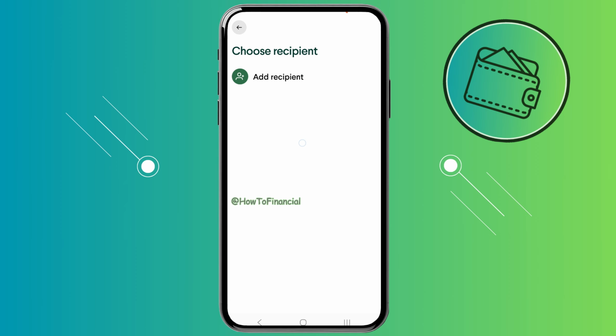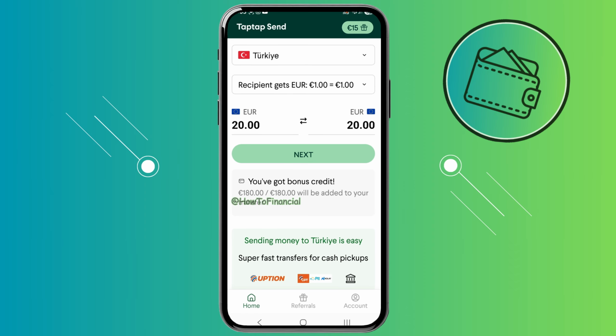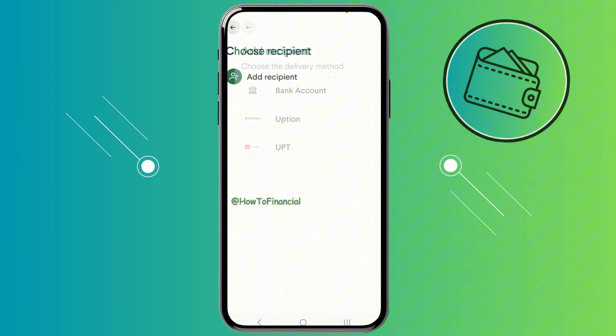Then you would need to add an actual recipient. So just go ahead and tap on add recipient. And here, if you selected euros, you have two different options. But if let's say you select Turkish lira, you will get an option for a bank account also. So depending on which currency you select, you will get different options.